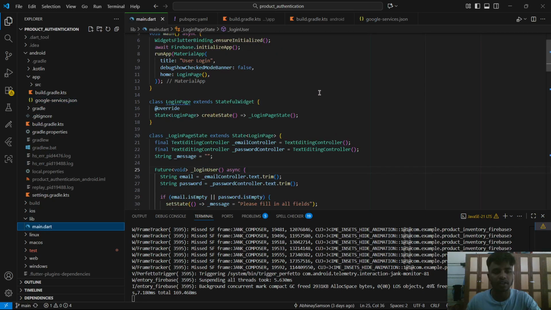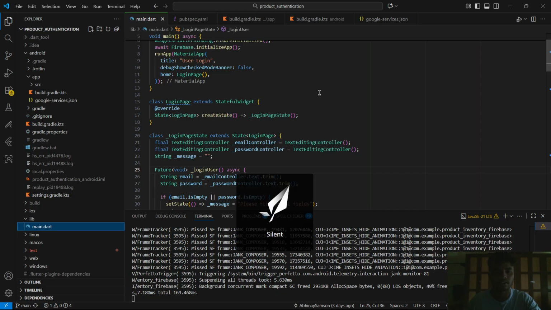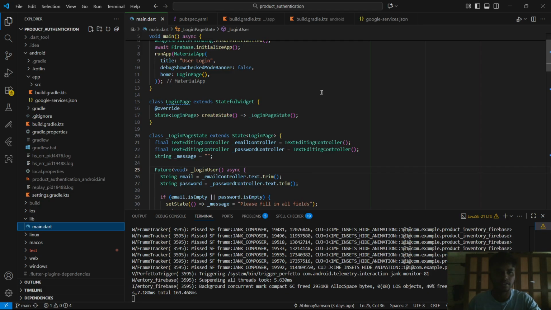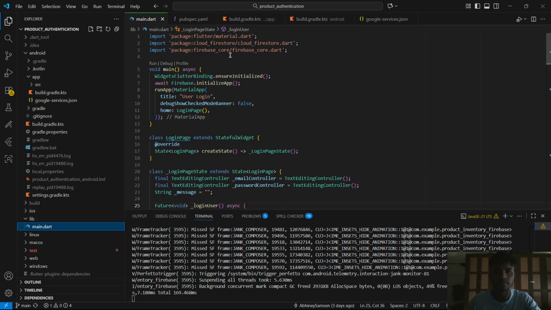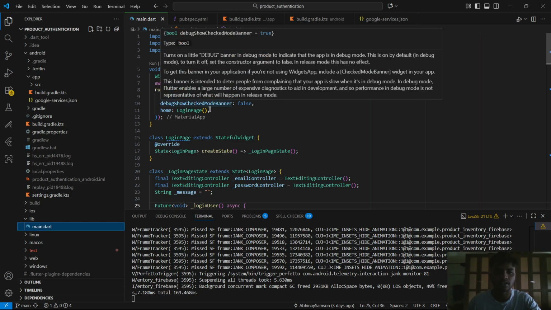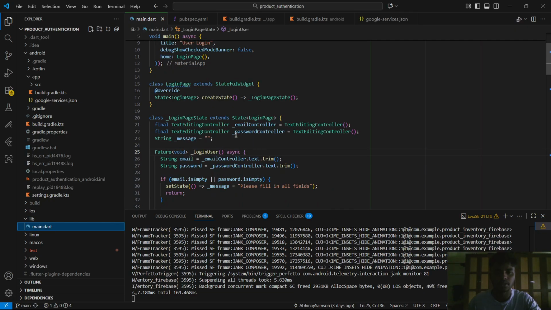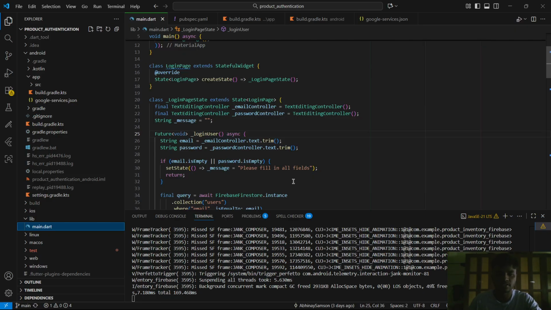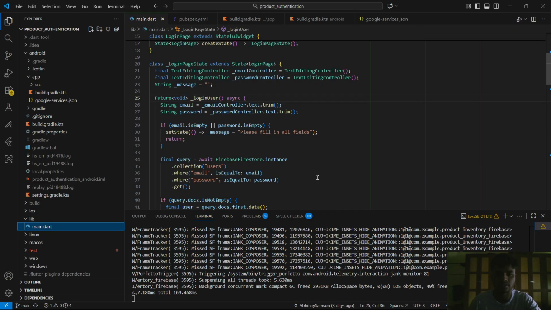main.dart is located in the lib folder and has three imports, including material and cloud_firestore, and the title is User Login. These are the controllers in this app, both TextEditingControllers, for email and password. Email and password are both in string format, and it says please fill in all fields.